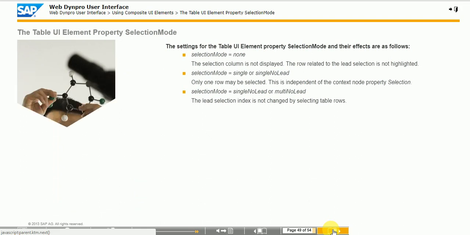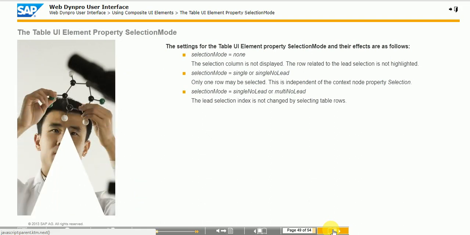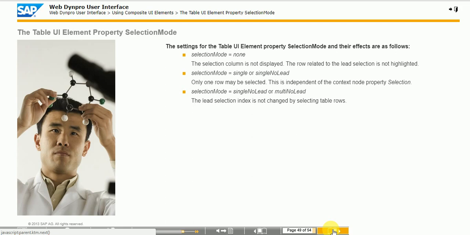The default value of the table property selection mode automatically can be adjusted to none, single, multi, single no lead, and multi no lead. This setting influences users' ability to mark rows and set the lead selection.